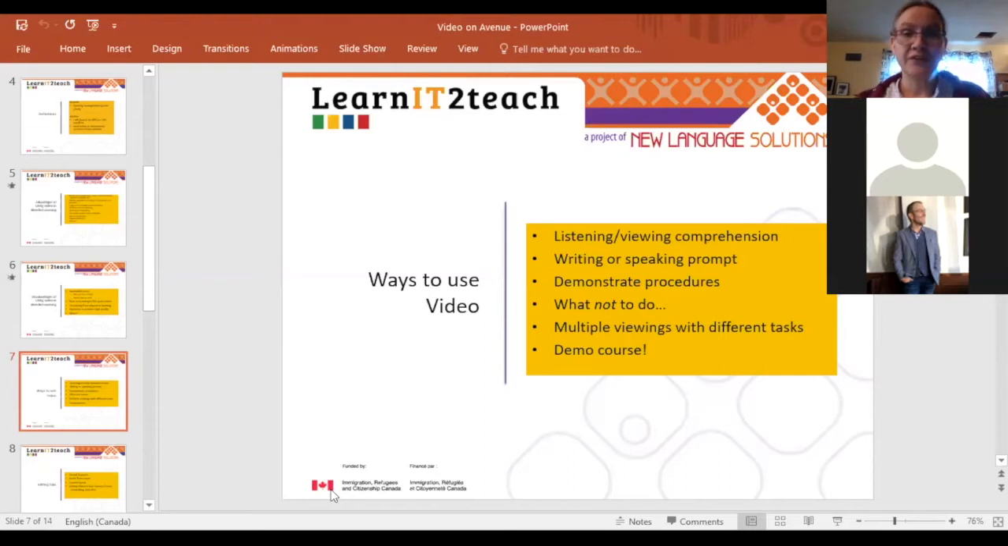You can use a video to demonstrate a procedure, so a how-to video. And this is really great for more abstract things that are difficult to explain. If you can show something, it makes it a lot easier to understand. The other thing is that you can also show a video of what not to do. So instead of showing this is how you do it, this is the right way to do it, show a video that shows you the wrong way to do something, and then discuss that with your students.